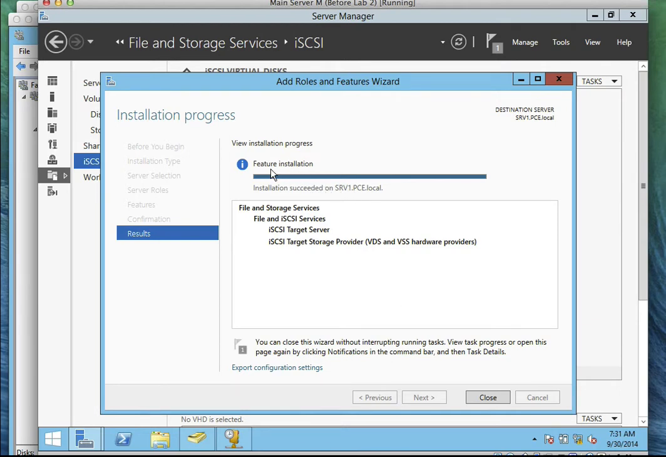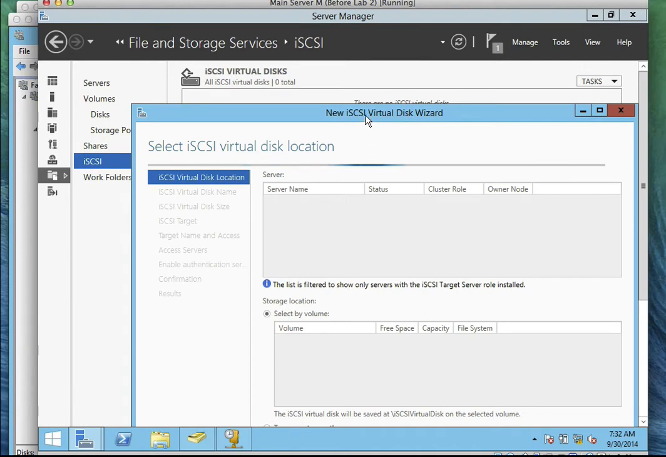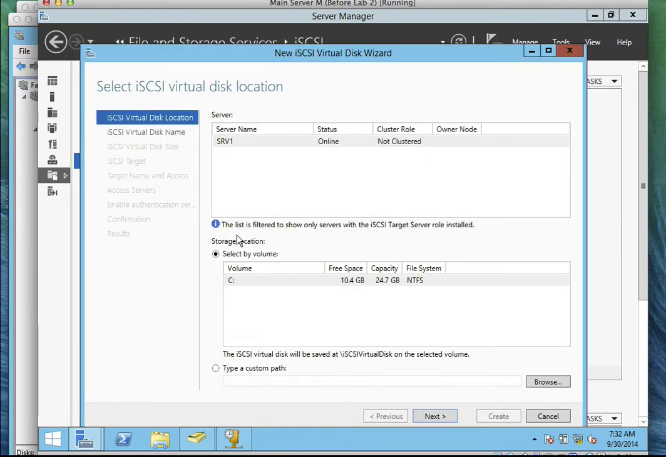One class. Now mine is done. So I'm going to click on close. So now it's asking me to add an Iscsi virtual disk. So I'm going to click on that. Remember, we're using our main server system to host the disk. Are we together? Yes. Okay. So I'm going to come here and it says select the volume where you want to store it. I'm going to store it here on the drive C, which is fine.